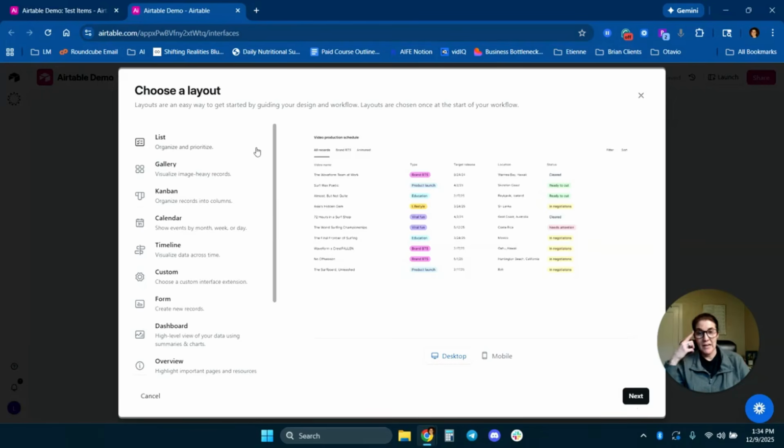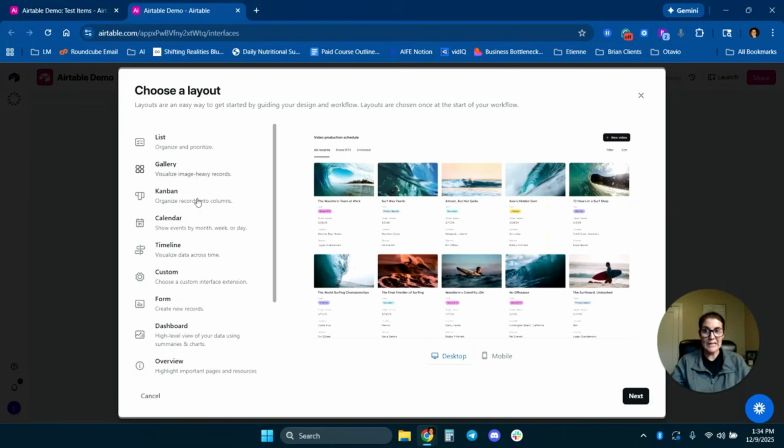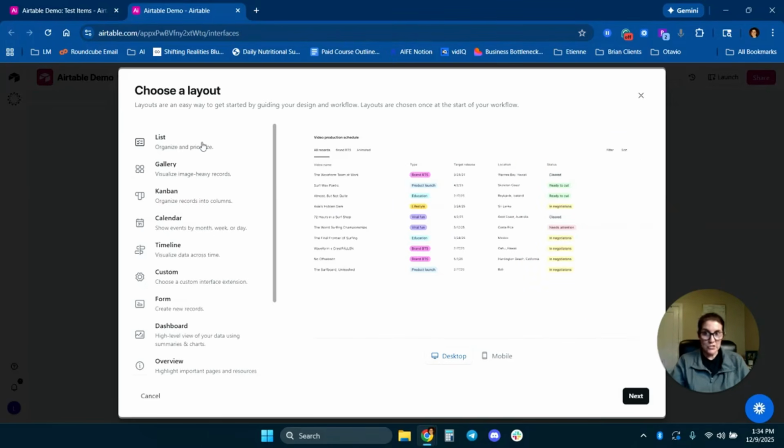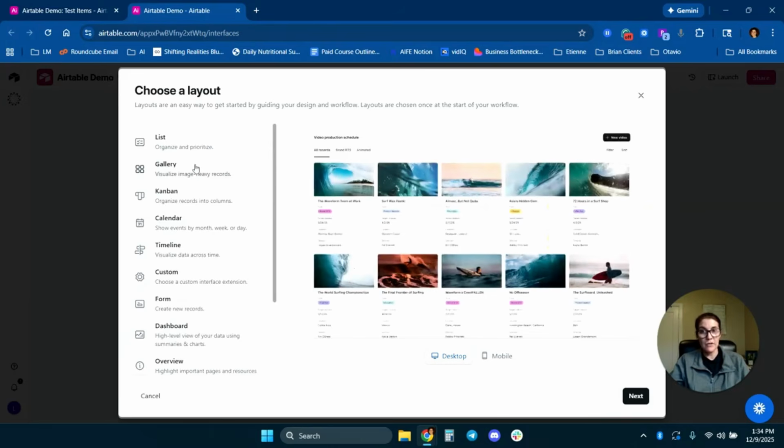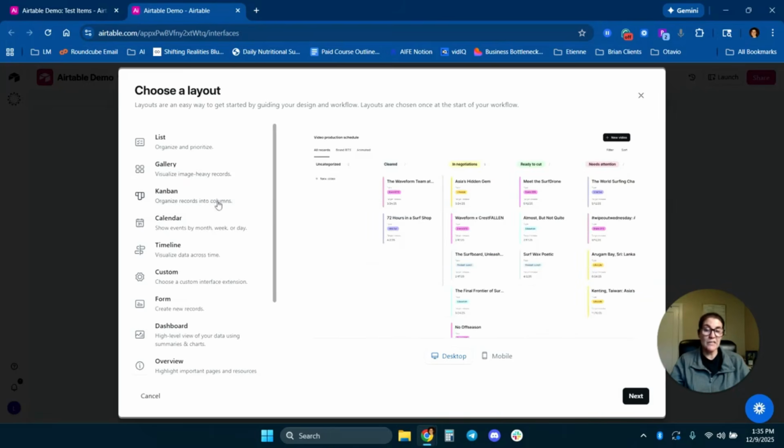Go to next. Now we get to choose a layout, and this is really cool because you can preview what each interface will look like. So you can choose a list, which is basically going to be a simplified version of what's in your database. You can have a gallery. So if you have something that's really image heavy, then you can view all of the images and the associated data for each image. You can organize records into columns with a Kanban style interface. So this is really good for project management. It's very much like Trello if you've ever used that.